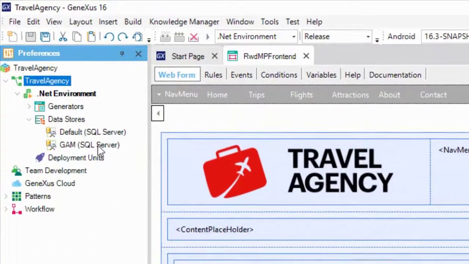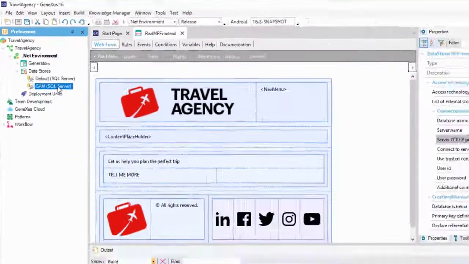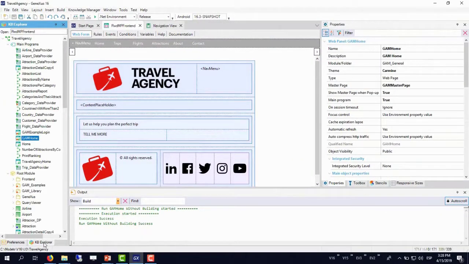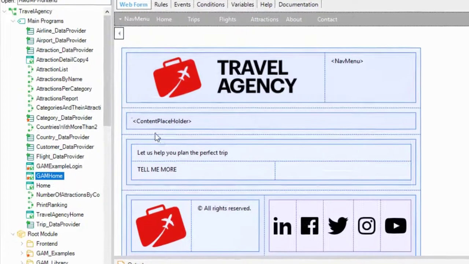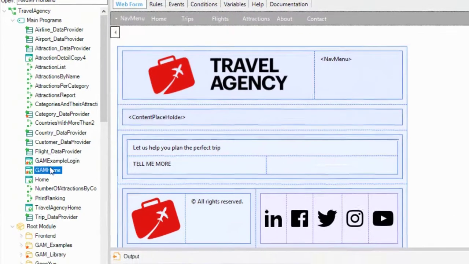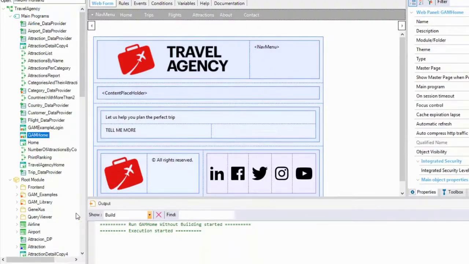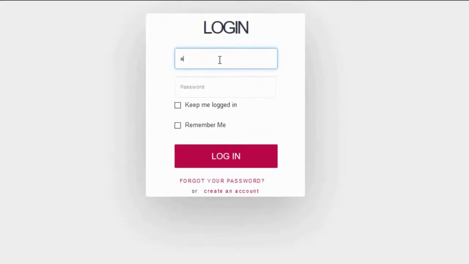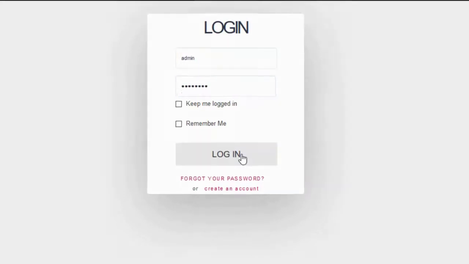When it's complete, we'll find a new data store specifically for the GAM. We run the GAM home panel, that is, the GAM Administration Console, to add users and give them permissions through their assigned roles. We enter with the default user admin and password admin123. Remember that we can change it later.